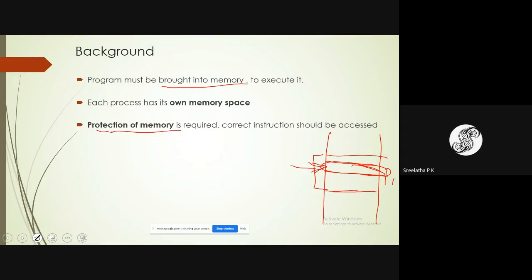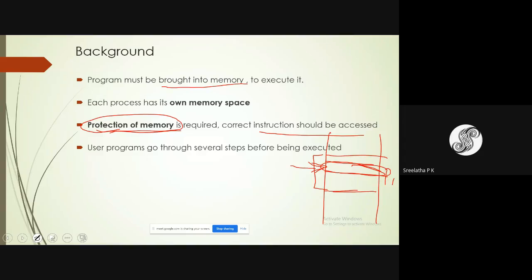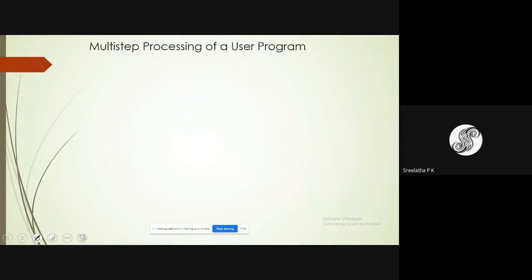So protection of memory for accessing the data must be done so that the correct instruction of the particular program itself is taken. Okay, so a user program goes through several steps before it is executed. You would have heard the terms loading and linking of programs. So the program is being executed.